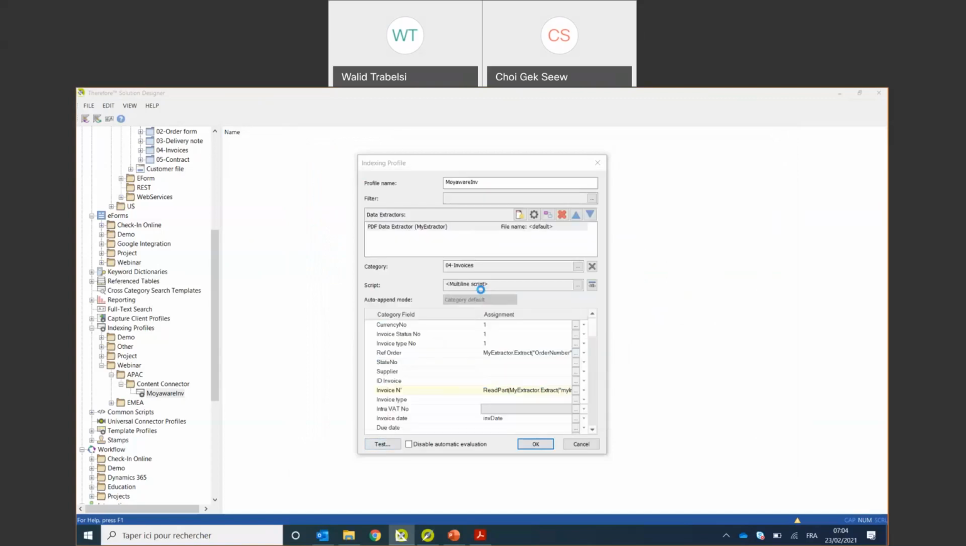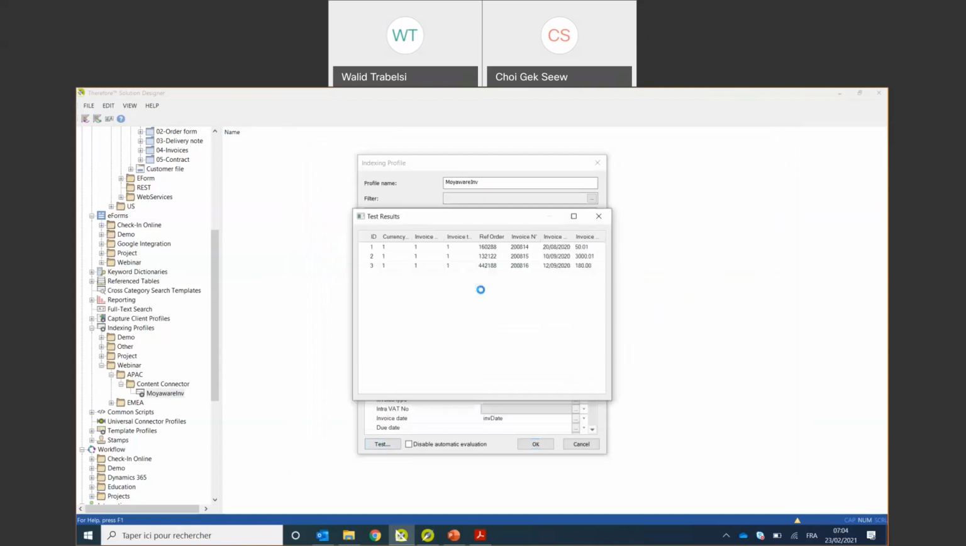Moyaware invoice. And as you can see, there is the invoice date inside my field, so it works.